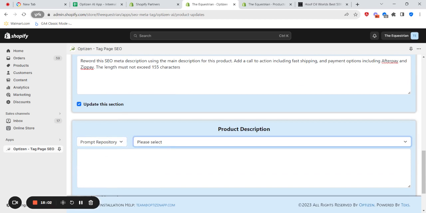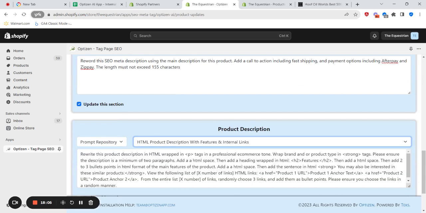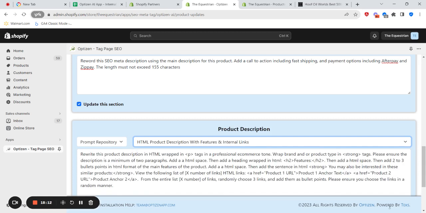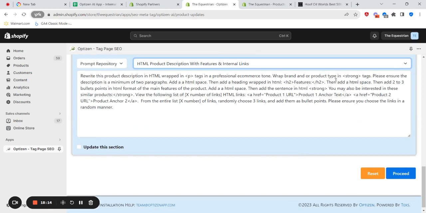Okay, now for our product description. This one, we want to use an HTML product description with features and internal links. Rewrite this product description in HTML wrapped in P tags, paragraph tags, in a professional e-commerce tone. Wrap the brand and or product type in strong tags, and so on. The section we want to get to is where we have our internal links. So we're going to add a sentence at the end of this product description in HTML strong: you may also be interested in these similar products.